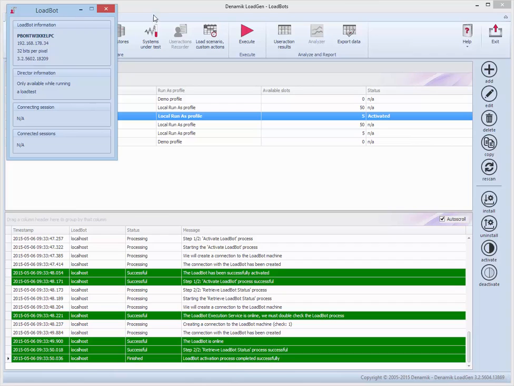Installing, uninstalling and activating a LoadBot may run into some common problems. These are usually caused by either a firewall or insufficient privileges on the runner's profile. These two areas are a pretty good starting point for further investigation on why this process may fail.